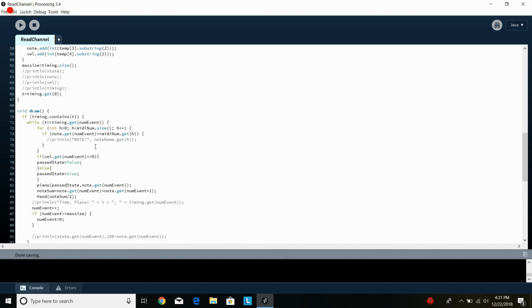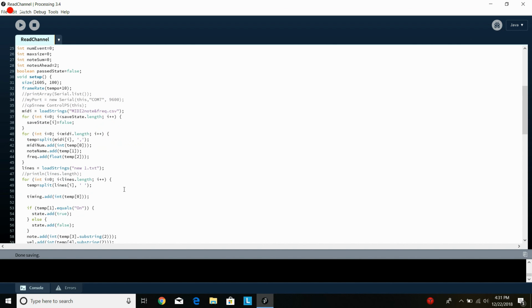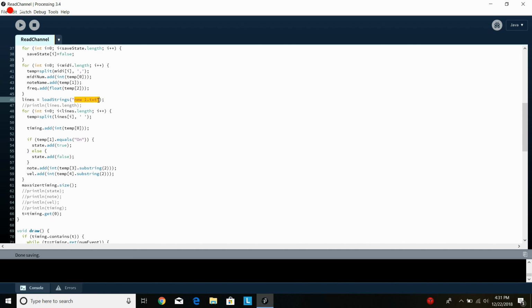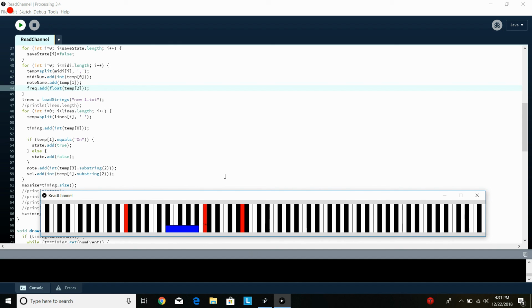So I'm going to show you what it looks like whenever I run the code. Right now, let's see what I have loaded. I have new1.txt, and I think that's Twinkle Twinkle Little Star. So let's run it real quick. If it wants to run, you know. Sometimes, but there we go.